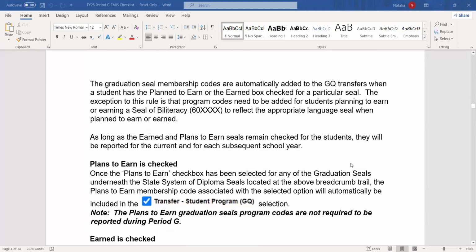As long as the earn and plans to earn seals remain checked for students, they will be reported for the current and each subsequent school year. So if there are any extra seals that need to be earned, you have the option of going ahead and making sure those seals are marked. Plans to earn is checked.